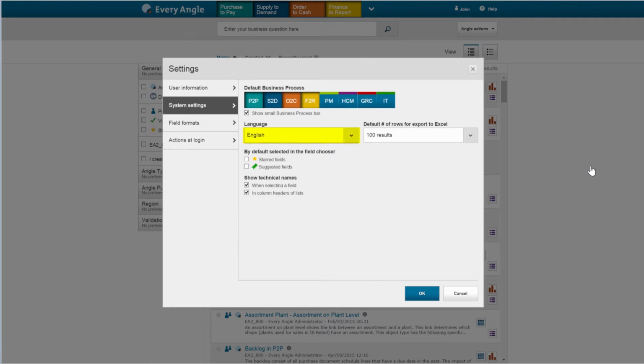You can select your user language in the Language box. You can specify the default number of rows to export to Excel here. Click All Results if you don't want to limit the number of records. Selected by default in the Field Chooser is an option that is only relevant for users who can add fields to a list.